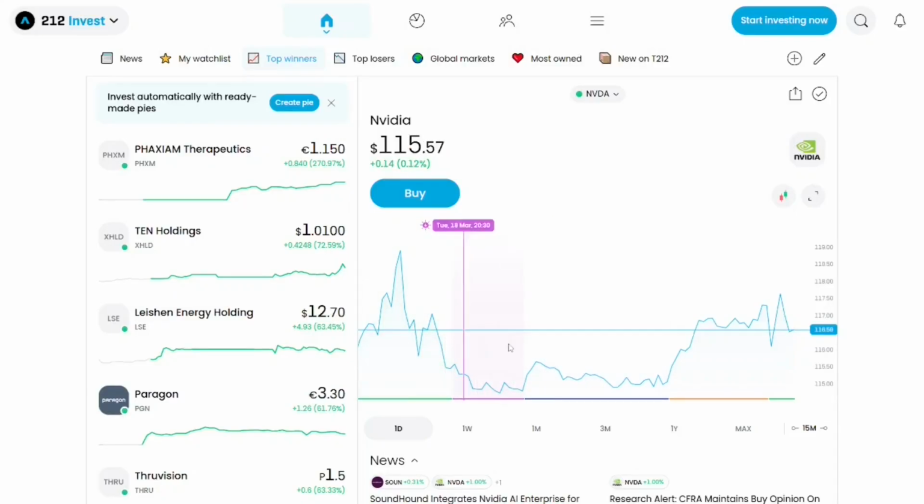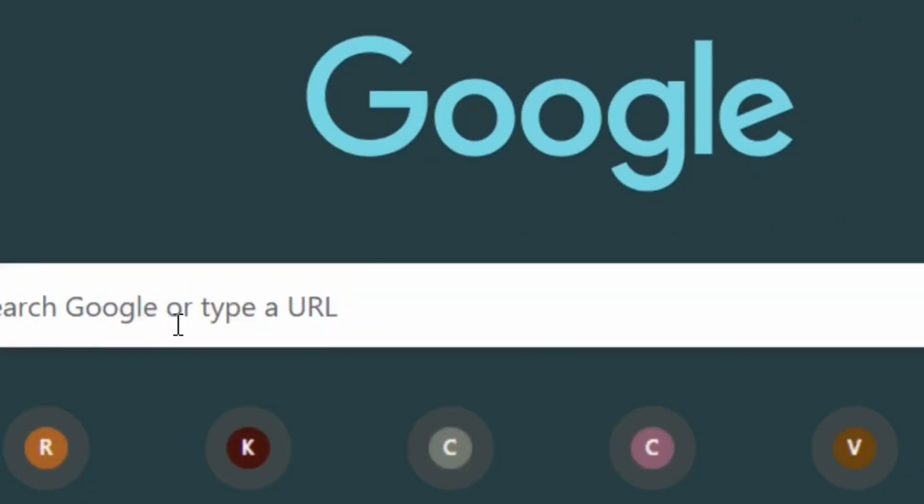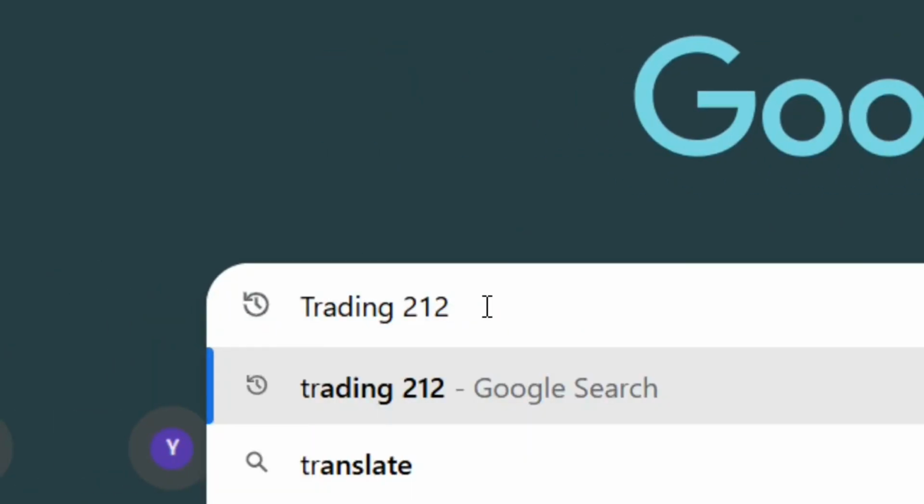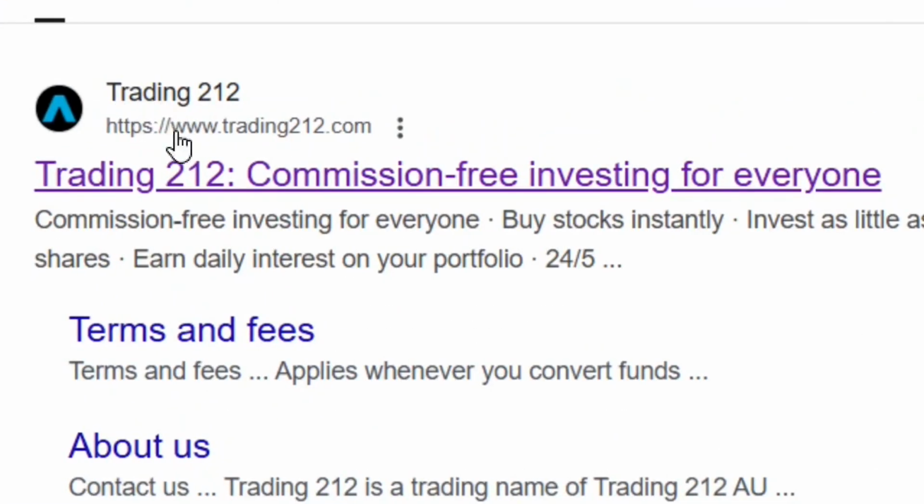How to open a Trading 212 Cash ISA account. What you have to do is just go to Google and type in Trading 212 and hit enter. Once it comes up, select the official site of Trading 212.